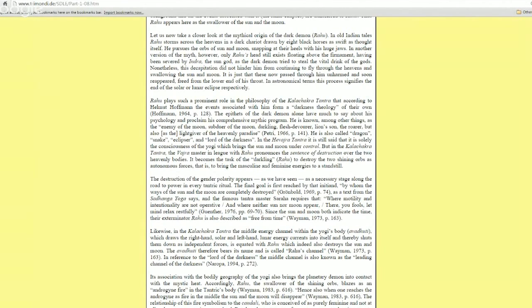Let us now take a closer look at the mythical origin of the dark demon Rahu. In old Indian tales, Rahu storms across the heavens in a dark chariot drawn by 8 black horses as swift as thought itself. He pursues the orbs of sun and moon, snapping at their heels with his huge jaws. In another version of the myth, however, only Rahu's head still exists, floating above the firmament, having been severed by Indra, the sun god, as the dark demon tried to steal the vital drink of the gods.